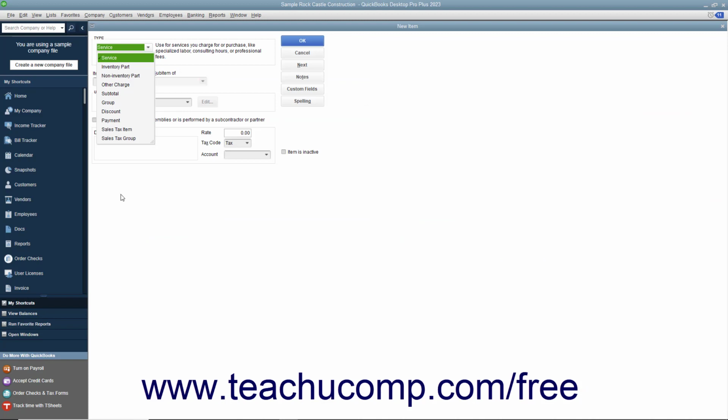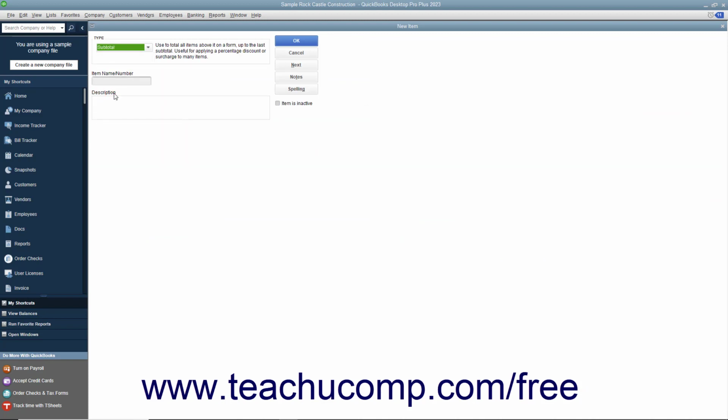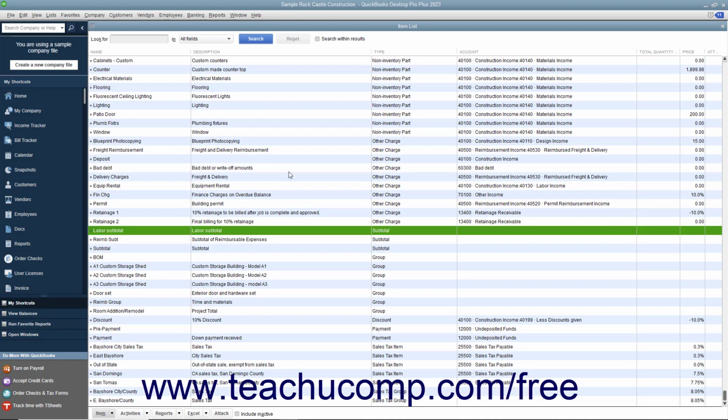In the New Item window, select Subtotal from the Type dropdown. Then enter a name for the subtotal into the Item Name / Number box. Then enter a description of the subtotal to display in Invoices and Sales Receipts into the Description field. After you have created the subtotal item, click the OK button to save the item into the item list.